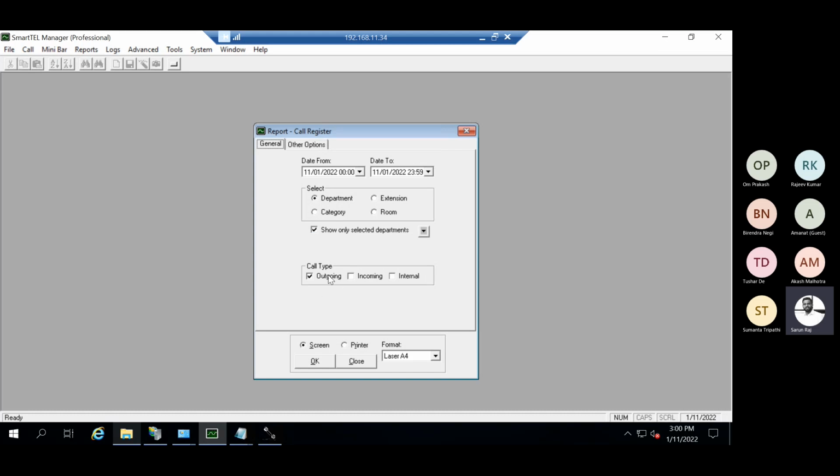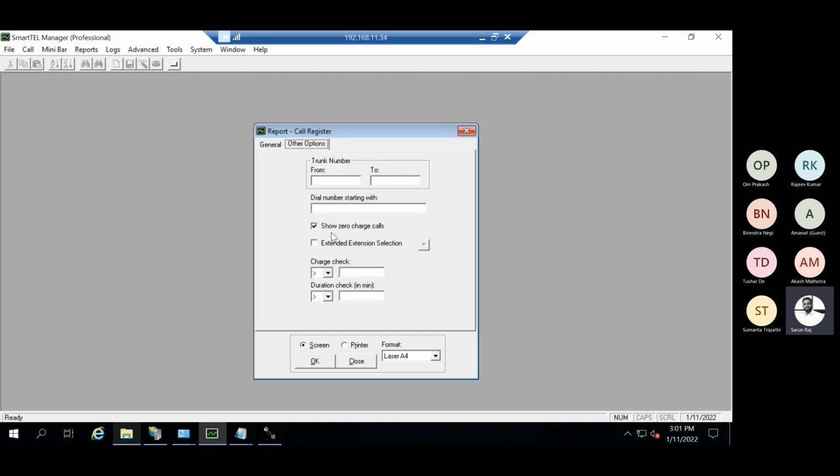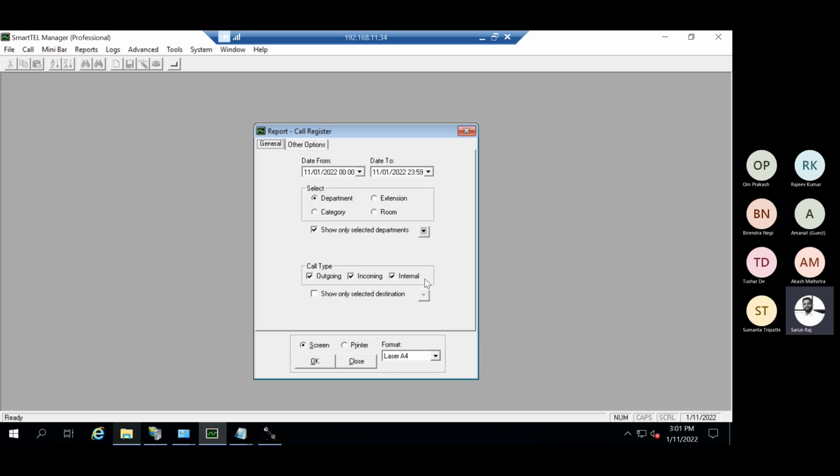Now call type, what all call types you want to show in the report, whether only outgoing, incoming, internal. And the one important thing is when you are taking incoming, internal, these calls will be recorded with 0 charges. So always make sure this show 0 charge is checked when you are especially taking the incoming and internal report.